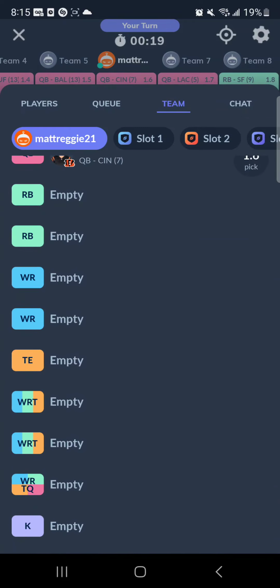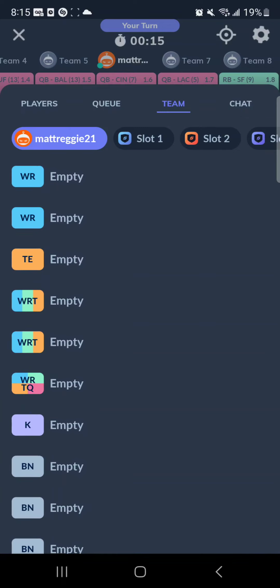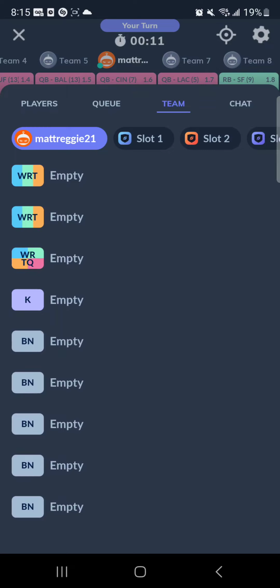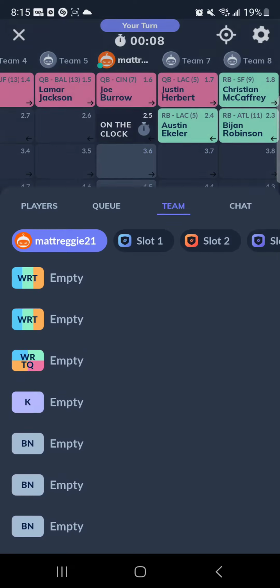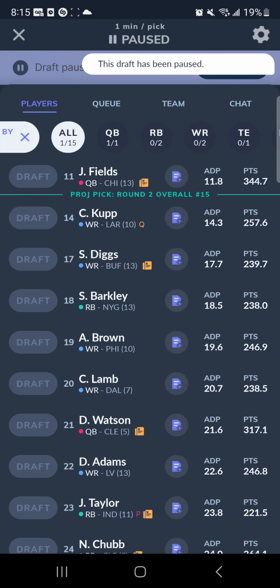So you need 2 running backs, 2 wide receivers, 1 tight end, and then these slots here, the WRT and the WRTQ. You can start multiple positions in those slots. So as you're filling out your team, this is your tab you're drafting from.